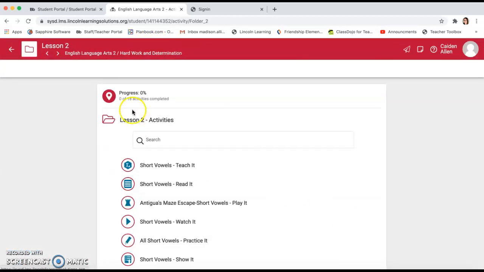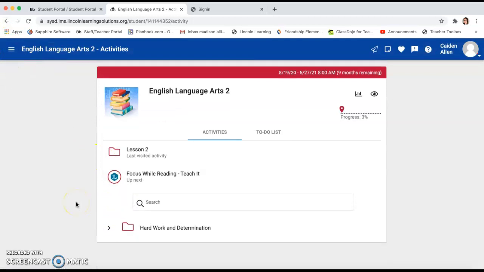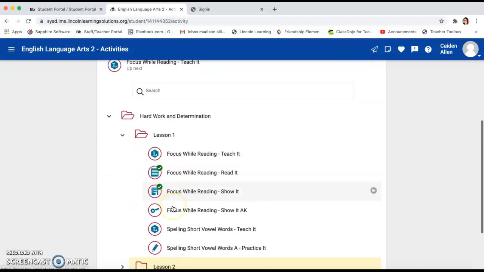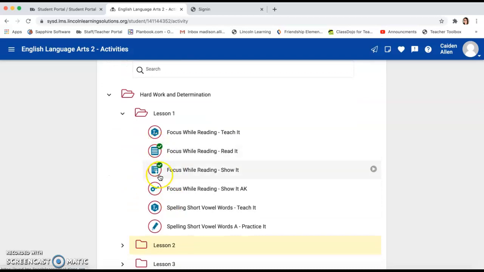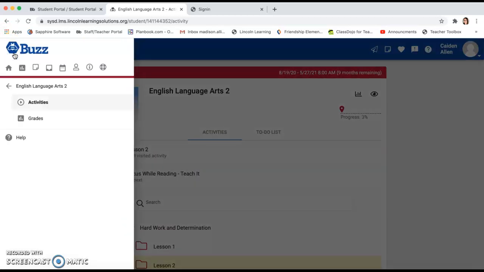As you can see, I now see Lesson 2 activities. I need to stop. I do not need to go any farther. So Lesson 1 is completed, and that's all I need to do for English Language Arts for today. When I am finished with the lessons, as you can see, there's a green check mark. That's because I completed that portion. Once I do all the activities, they will turn green with a check mark. But since I'm not doing them right now, I'm just showing you, that's why they don't have a check mark.